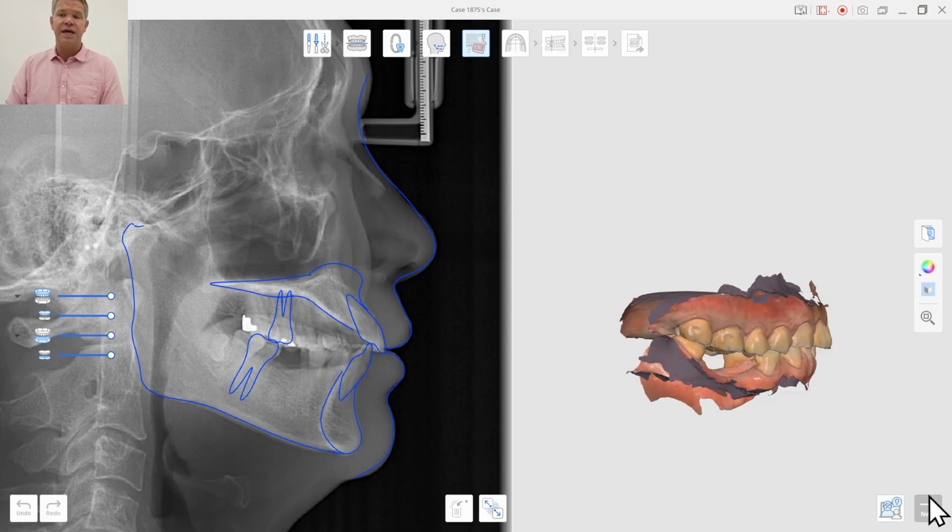Now again, because this case is missing the lower sixes, the software has a hard time matching this model to the Ceph. So as I mentioned previously, the way to solve this problem is I need to identify a point on the anterior and the posterior of the mouth that I can see on both the Ceph and on the model. So generally on the anterior, you're going to use the incisal edge and place that same point on the incisal edge, and you can place these in whatever order you want. And you're generally going to find a point on the posterior of the last tooth that I can easily identify in the Ceph as well.